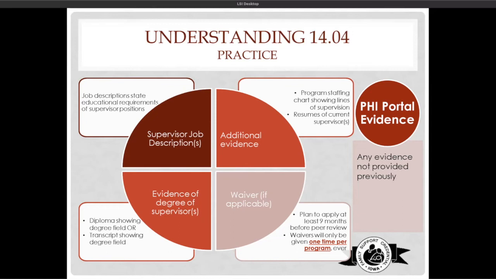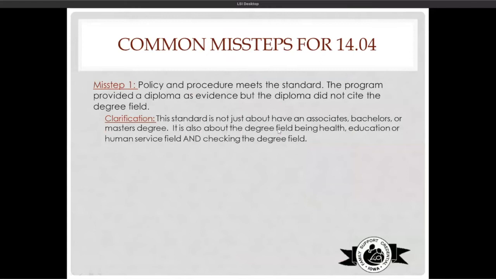And then some additional evidence might be a program staffing chart that shows lines of supervision if things are kind of convoluted, and resumes of current supervisors, which would show their experience previously working in the fields. For each bullet point, usually there's not anything in the PHI portal for evidence for this standard. The only misstep really for this one would be that the policy and procedure meets the standard, but the program provided a diploma that didn't cite the degree field. So just making sure that that's on there.